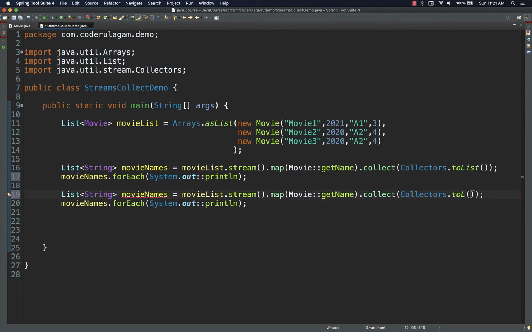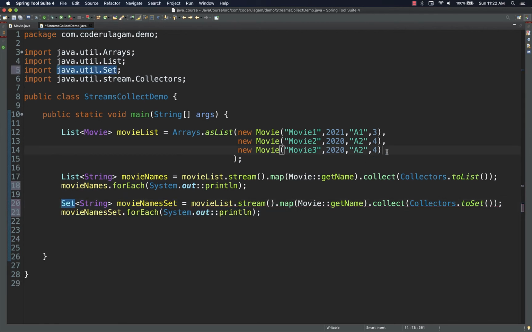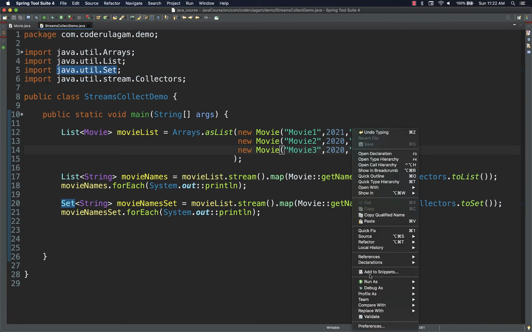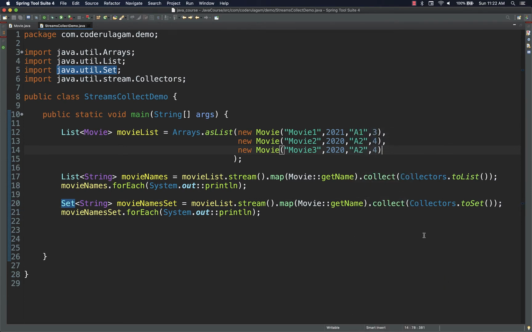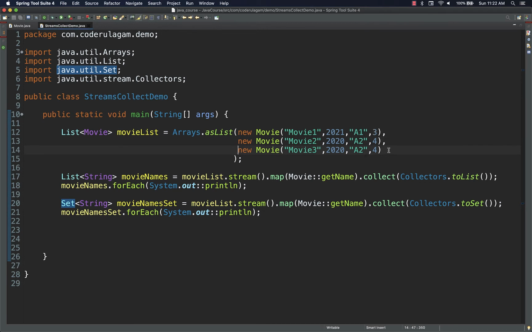So we are iterating through the movie list stream, and instead of toList, we are just going to say toSet. Obviously it's going to return a set of movie names. So that's all we need to do. I'm just going to set it as a movie name set, and we can print it. Okay, so just importing this Set, java.util.Set. And if you see here, there are three movies. Let's see what happens if I run this. So movie 1, 2, 3 are all getting printed because there are no duplicates.